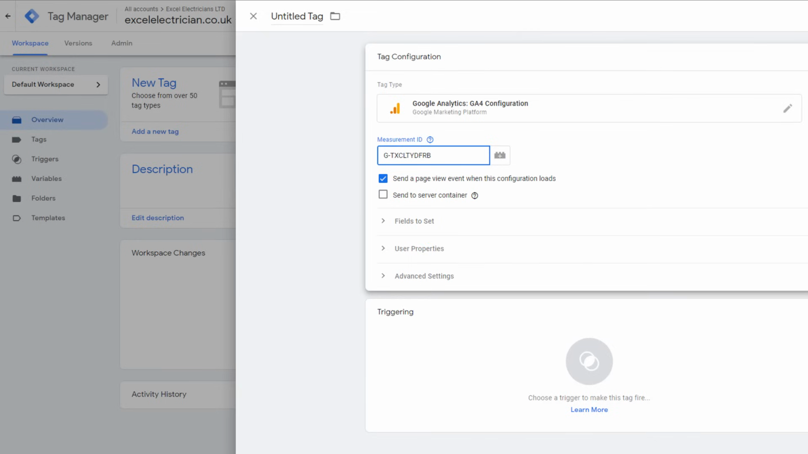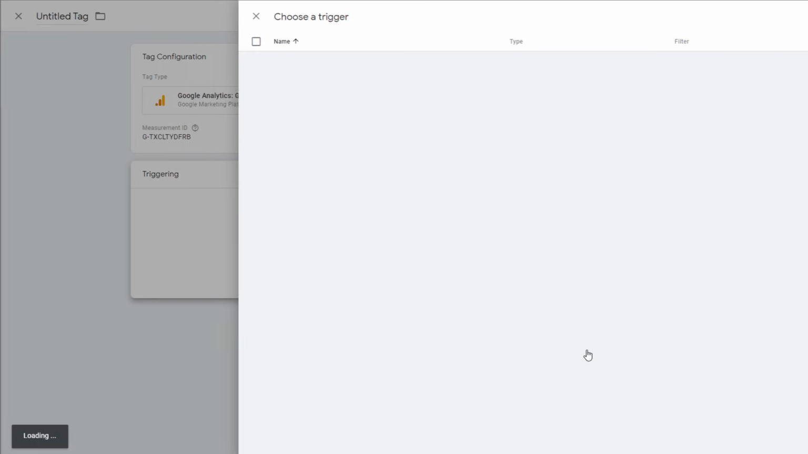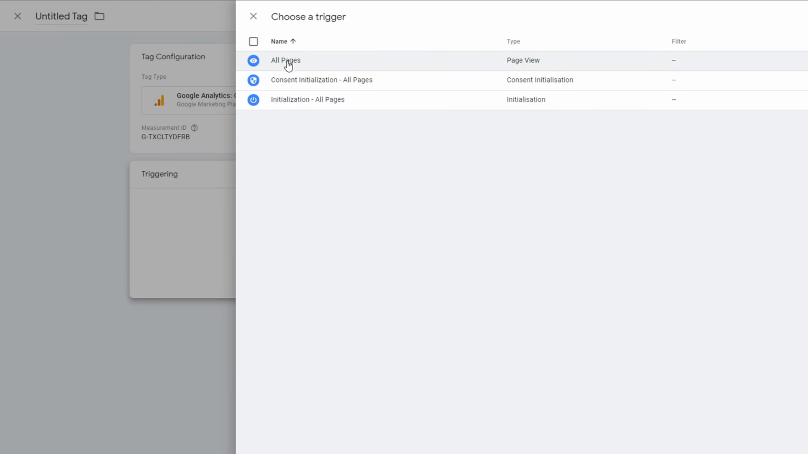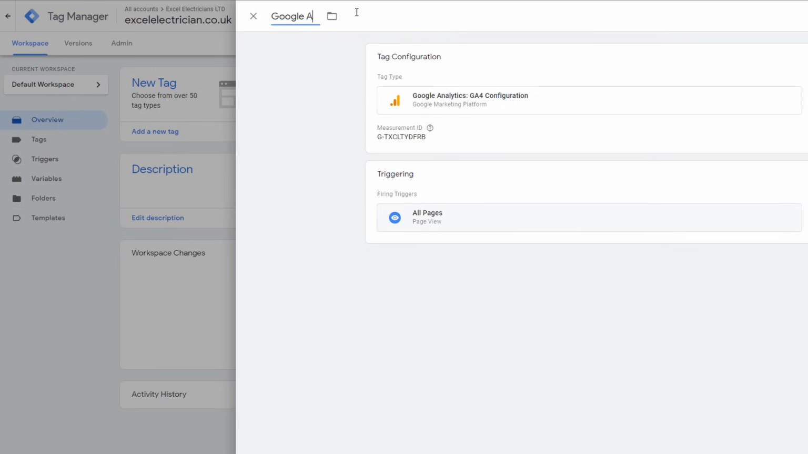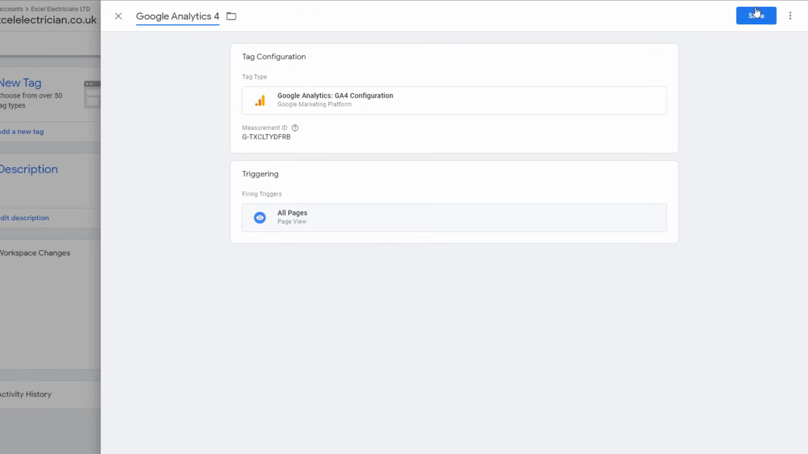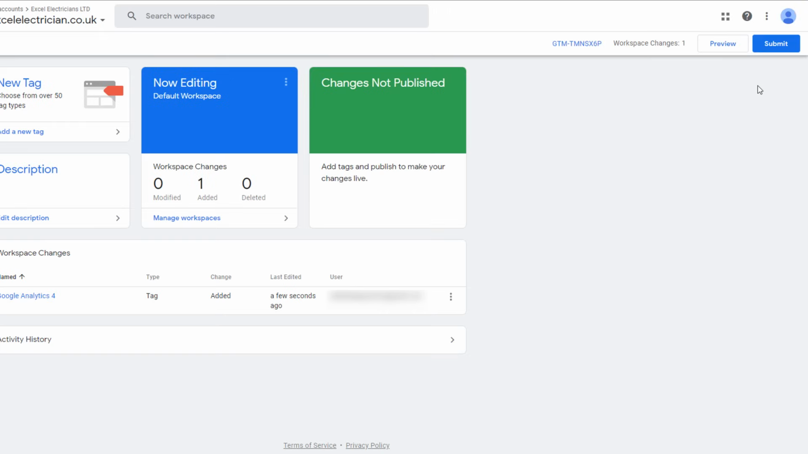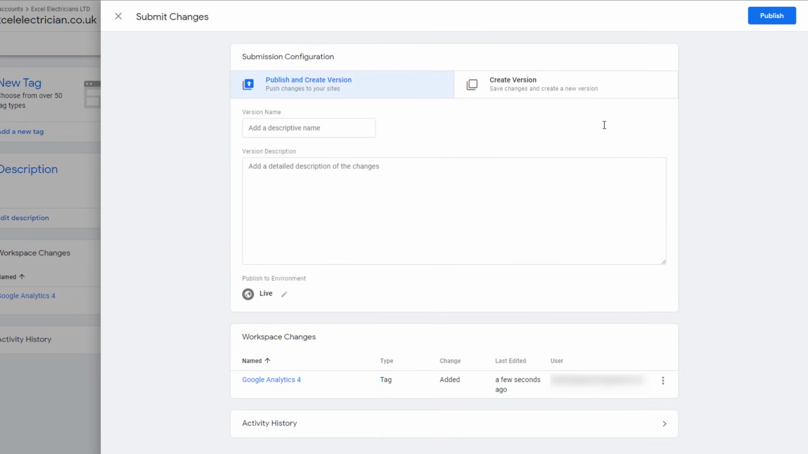Once you're done, click on the Triggering panel, then select the option All Pages. This means our tag will fire on every page of our website. Give your tag a name. Let's call this one Google Analytics 4. Then click on Save. Once you've completed these steps, click on Submit in the top right-hand side of the window.